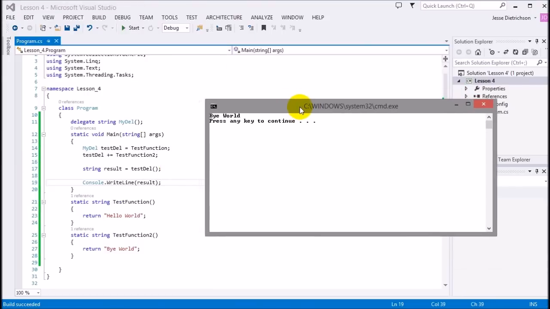And as you can see, the return is "bye world," and that is because, like I said before, if you have an invocation list of return types, the last function that returns the value is the return type for the entire delegate. So that's how that works.